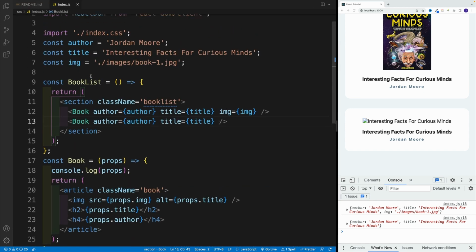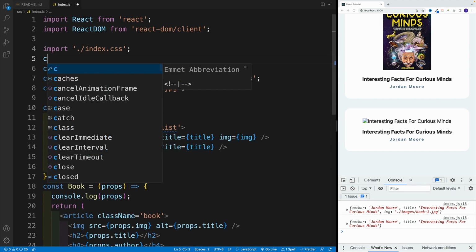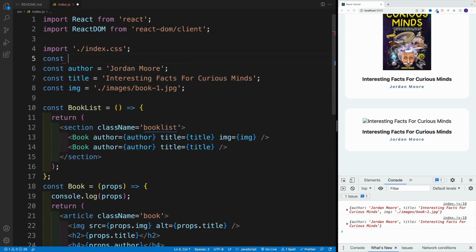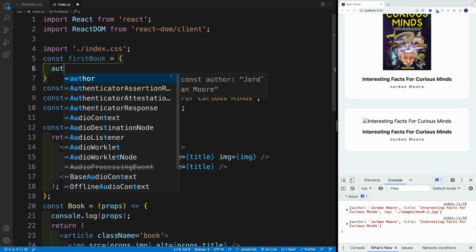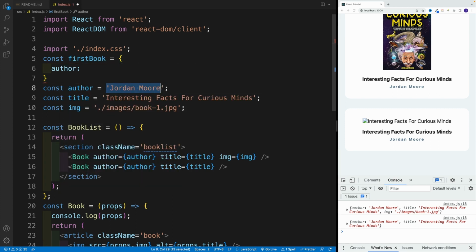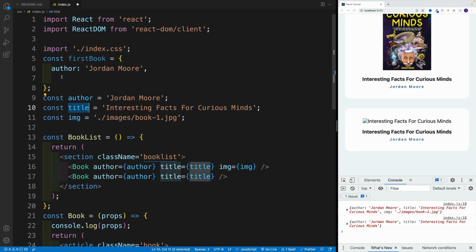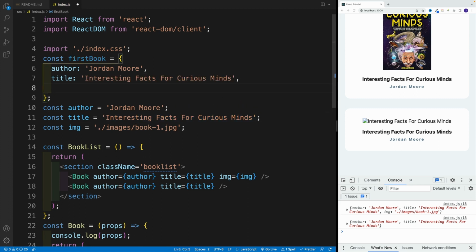Where first in the index.js, I want to create two objects. I'm going to go here with const and then first book. That's the object. And then we want to grab all of those values. Now, I'm not sure whether I'm going to be able to just copy and paste, so I'm going to do it this way. So author, then we want to grab the title. That is equal to this one. And then lastly, I have img, and that is equal to this string value.